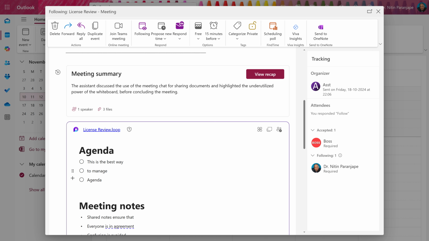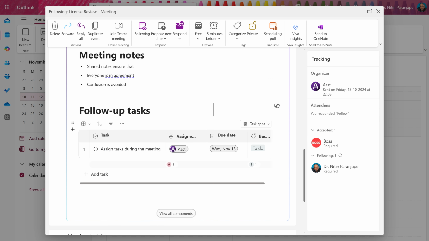It says how many speakers, how many files were shared. If I click on it, it will show me the attachments. Right now it's transcript, a whiteboard, and an Excel file. And then I have the agenda, meeting notes, follow-up tasks. Have a look at this video where I cover Teams meetings best practices as well.